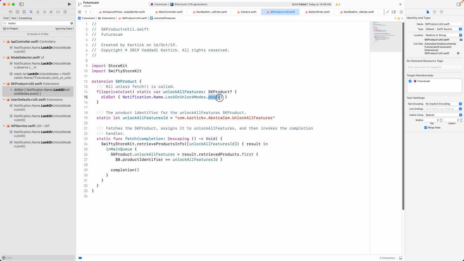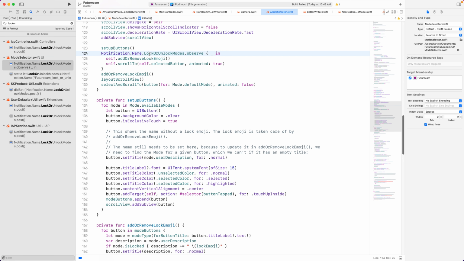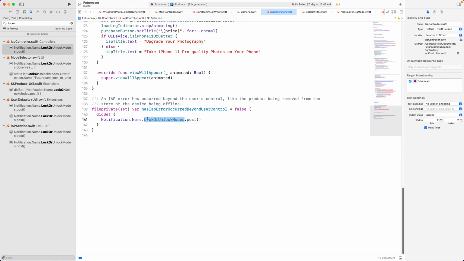So this is how you post it, and this is how you observe it. This dot observe. And you can do whatever it is that you want to do. So for example, we have a lock emoji to indicate that some screens in our app are locked. And we add or remove this whenever the payment status changes. So you can do whatever you want. The person who is posting it does not need to know who is listening or what they do.